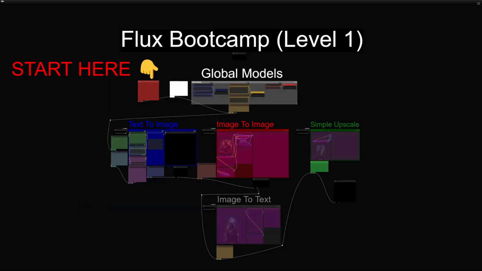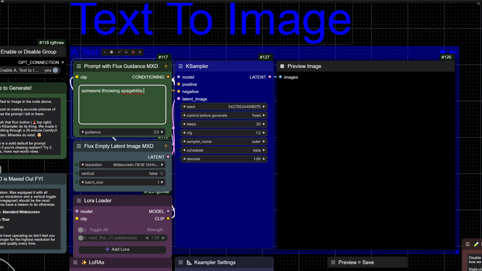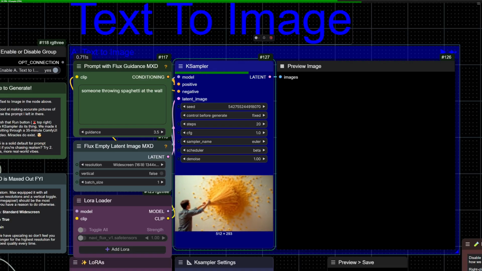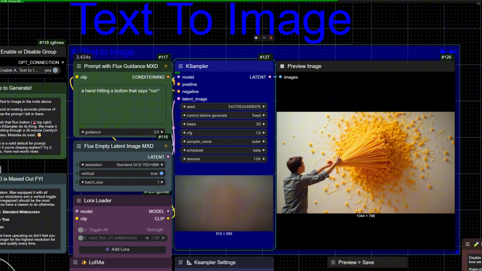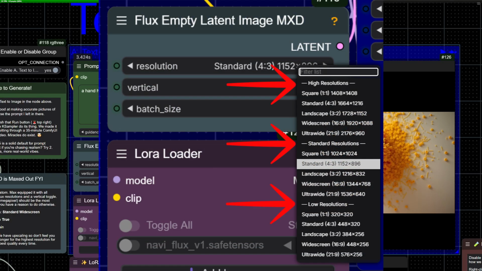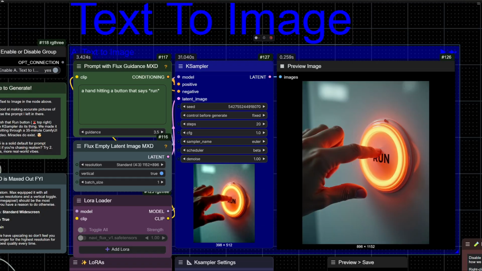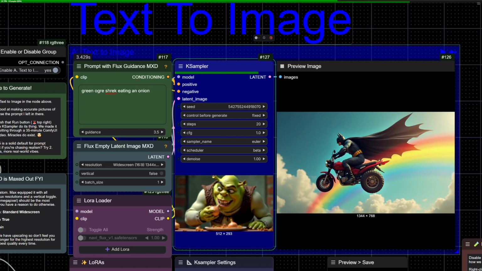All right, let's finally get to the fun part, the demo. Let's start with text to image. Thankfully, it's not a giant node mess like someone threw a pot of spaghetti at the wall. Just type your prompt in here, select your resolution using this custom node I made, and hit run. This Flux empty latent image node has presets, so you don't have to type in the same dimensions over and over. And boom, there's your image. Here are a few more examples. Same workflow, just different prompts.